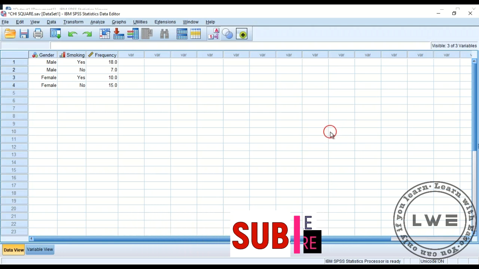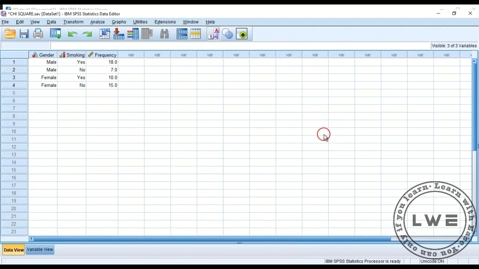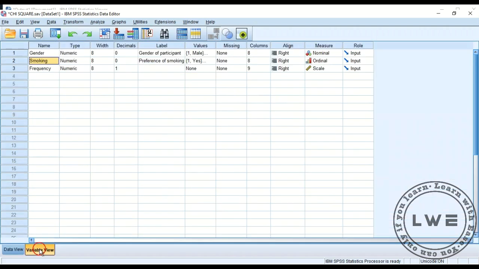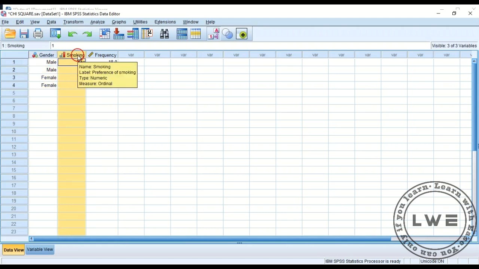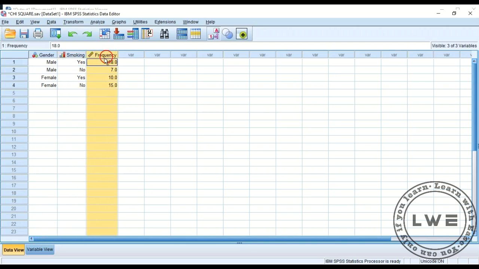All right, so in our example in this video, we're going to use gender and preference of smoking. As you can see here, we have gender, which is our independent variable, then we have smoking, which is our dependent variable. So we want to know if there's a relationship between gender and smoking. All right, now we have our frequency right here.